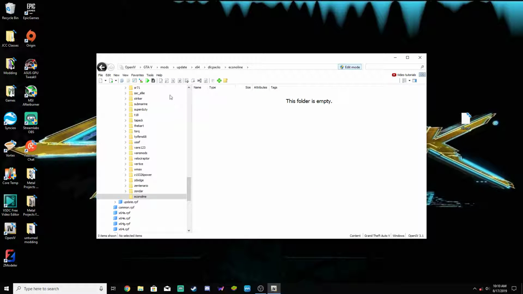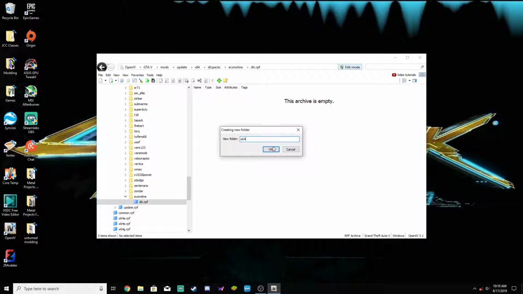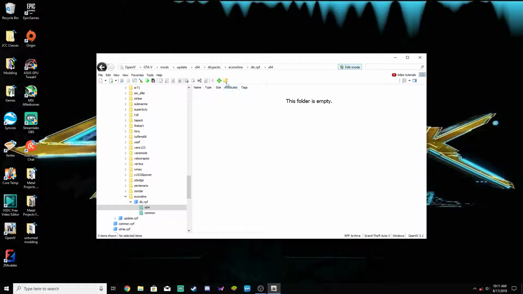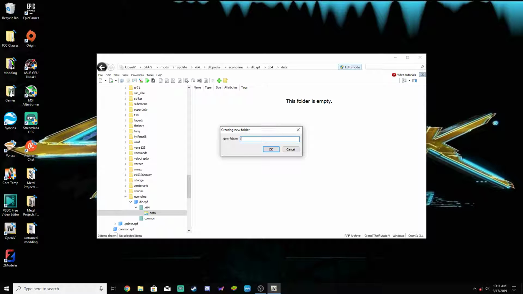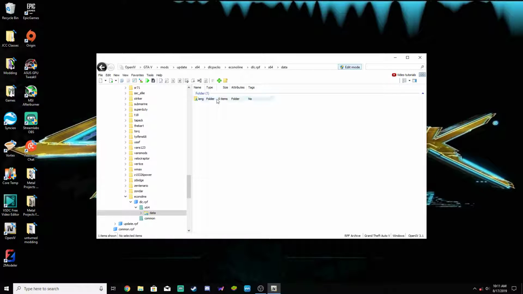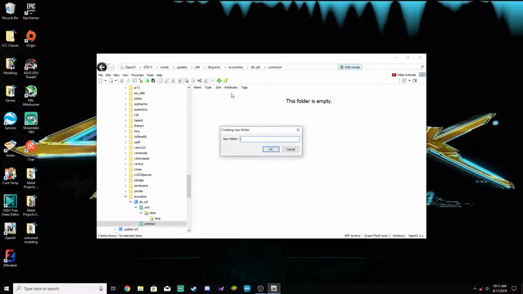But this is from scratch, so new DLC. We need to enter instead of okay. All right, from here we need X64 and common. Now inside the 64, we're gonna need a new folder called data. And inside that folder, we're going to need a new folder called Lang. And then inside this, we're going to put RPFs and stuff. But we're going to steal those from one of GTA's DLCs. Inside the common folder, we want data.